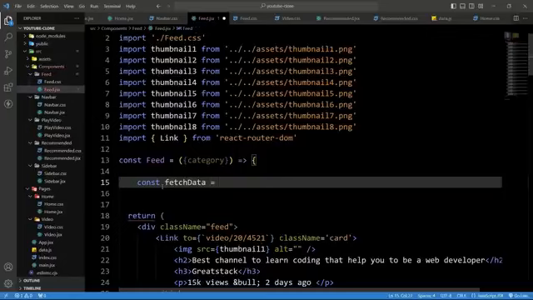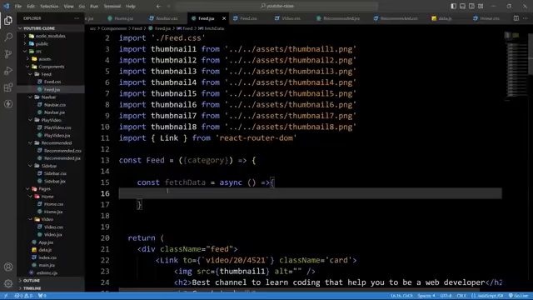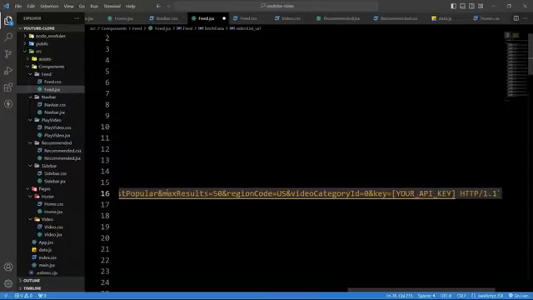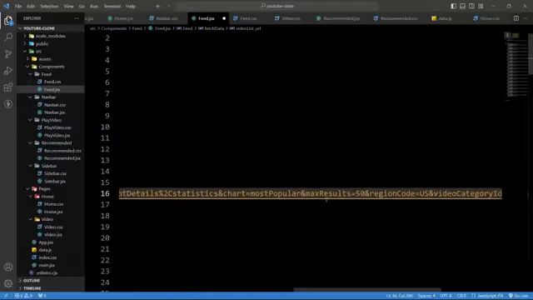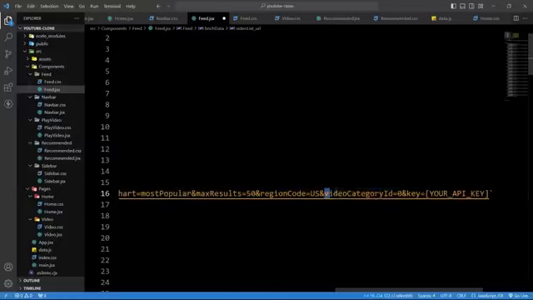equal to async arrow function. After that, in this function, we will create one variable. So here we will add const videoListURL equal to, and here we will use backtick. After that, we will paste the link that we have copied. And here remove this HTTP 1.1. So this is our URL, and in this URL we have added the video category ID 0.